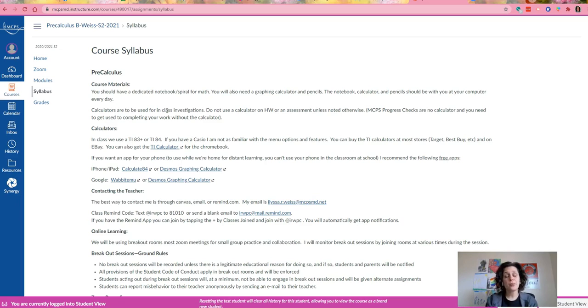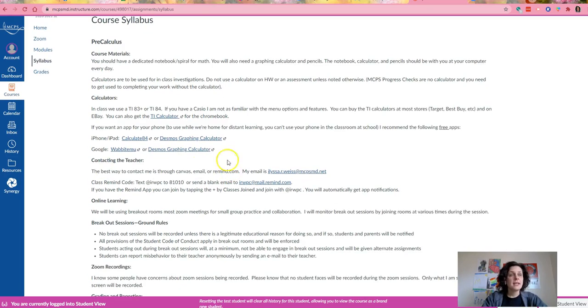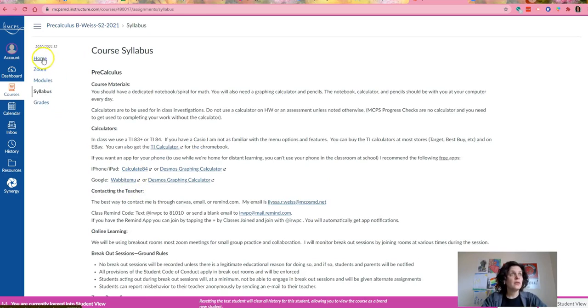We will have a third quarter progress check where MCPS has said no calculators, so not using the calculator for their daily work will really help them be prepared for those no calculator assessments. For some free calculators, if they don't have their handheld calculator like this at home, they can use these free apps and free websites here. Again, my contact information is all here as well if you need to get a hold of me.